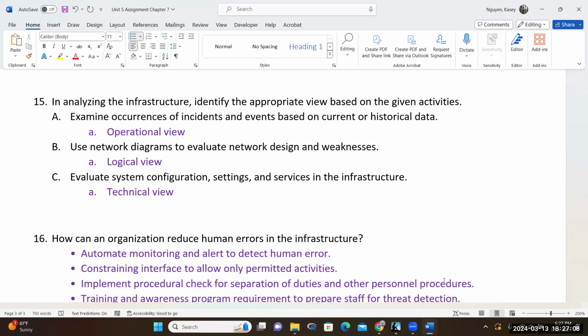When you're looking at your network diagram to look at your network design and weaknesses in your network, right? So for example, I have no firewall on my DMZ, and I'm looking at the diagram, the topology shows that there's no firewall, right? That is a logical view. And then when you look at system configurations like Active Directory for authentication in Windows Server, or firewall settings on port settings, block or allow, right? That's technical view.